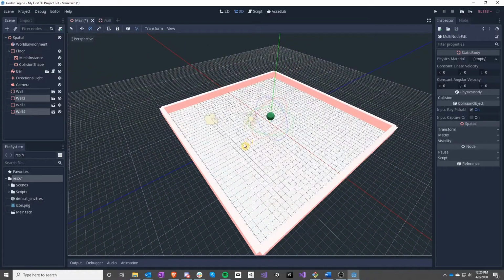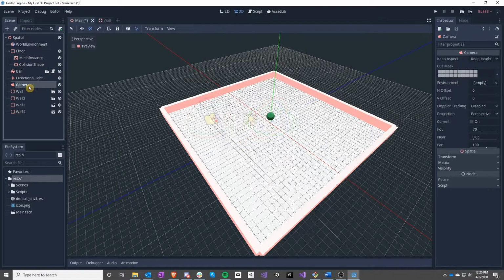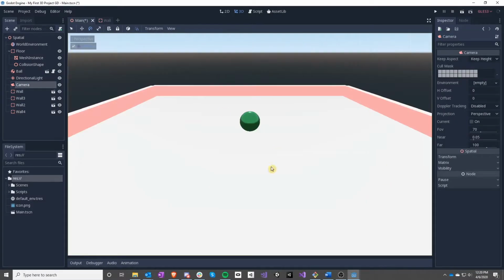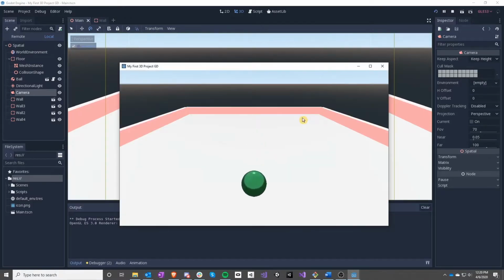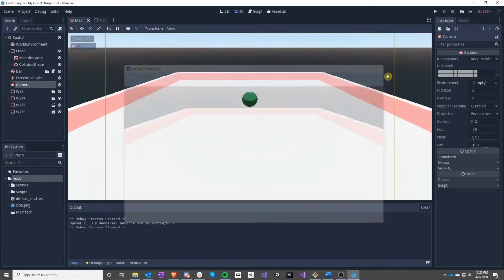Now we have the problem of, if we click on our camera and do preview, we're inside. So if we went right now and pressed play, the ball can go off the screen. So it's still in here, but we need to pull the camera back.